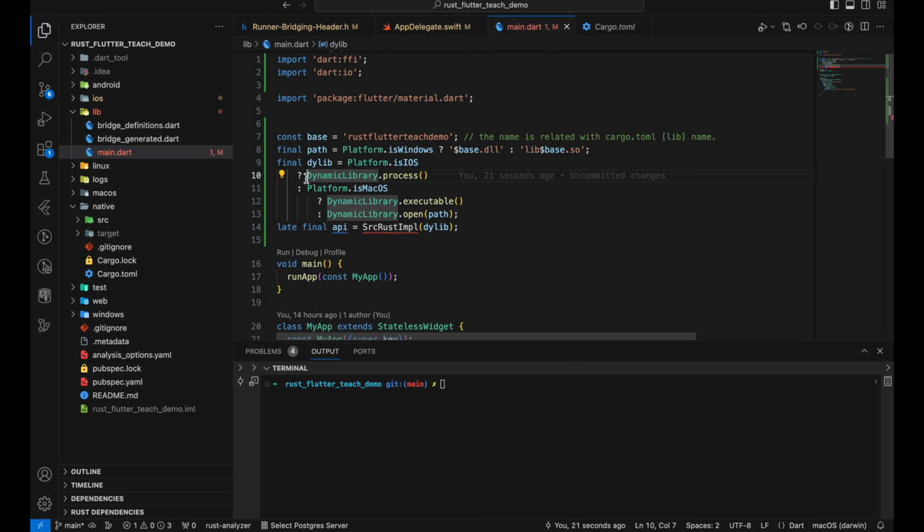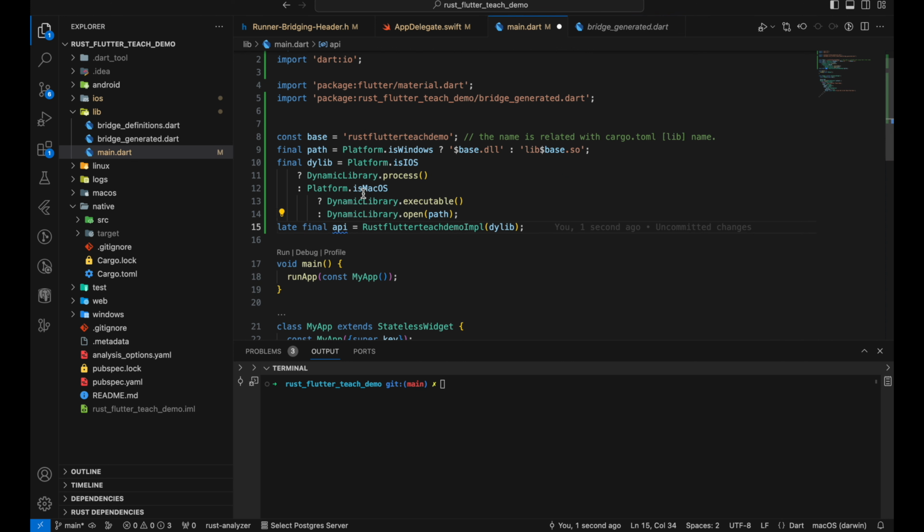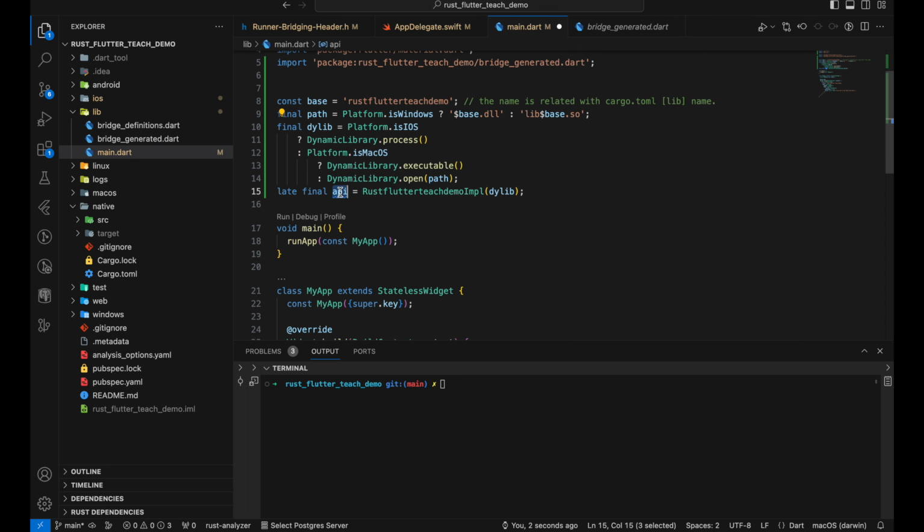So as you can see here, RustFlutterTeachDemoImpl, the implementation. So it is also related with the name. So if you don't know how to call that, you can just use an uppercase first letter and the small letters, and then DemoImpl. So let's put the dylib. Let's go and check that function. It is inside the bridge_generated.dart, accepting an external library, dynlib. So we will pass that here. So right now we can call our function to call Rust native code.